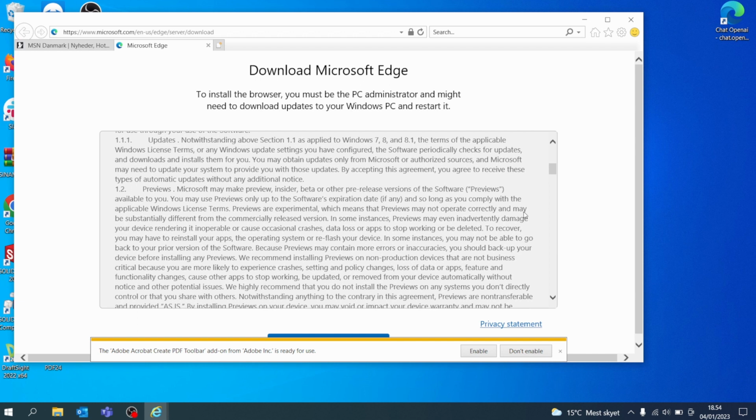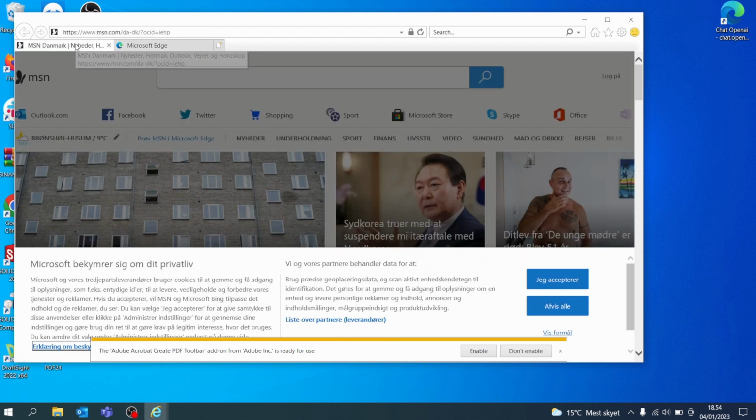So to create a shortcut of a web page URL on Internet Explorer, open your Internet Explorer browser and type the website URL you want to create a shortcut to. In this example, I want to create a shortcut of msn.com on my desktop using the Internet Explorer browser.